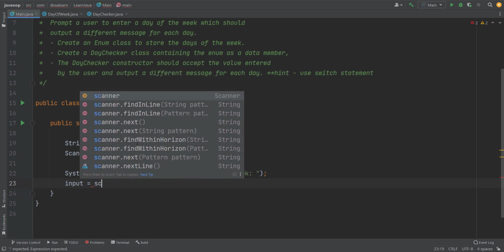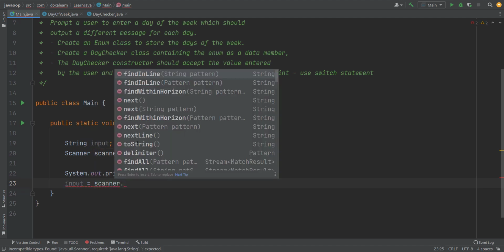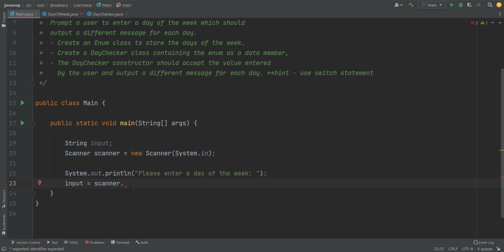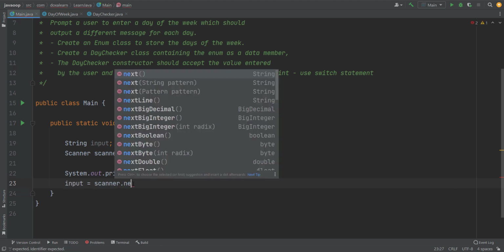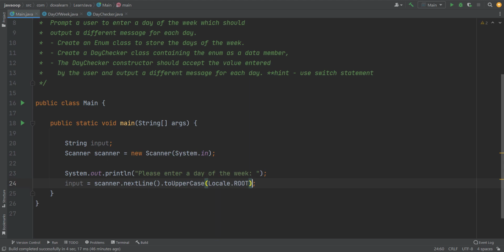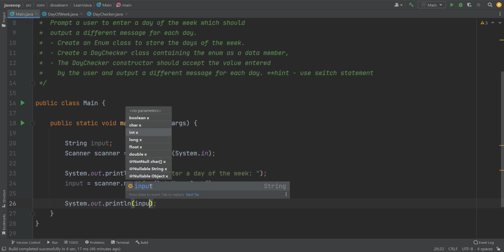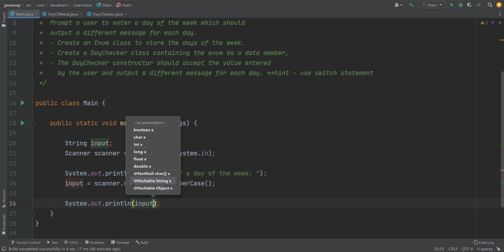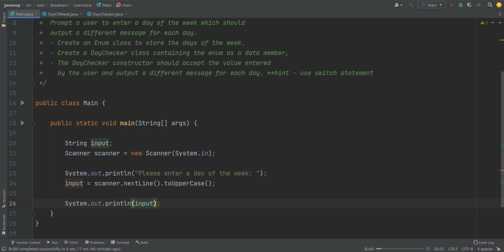So we're going to set input equal to scanner.nextLine because the input variable is of type string. And we're going to append the toUpperCase method to our nextLine method. And what this will do is convert any value entered by the user to uppercase, seeing that all the enum definitions are uppercase.